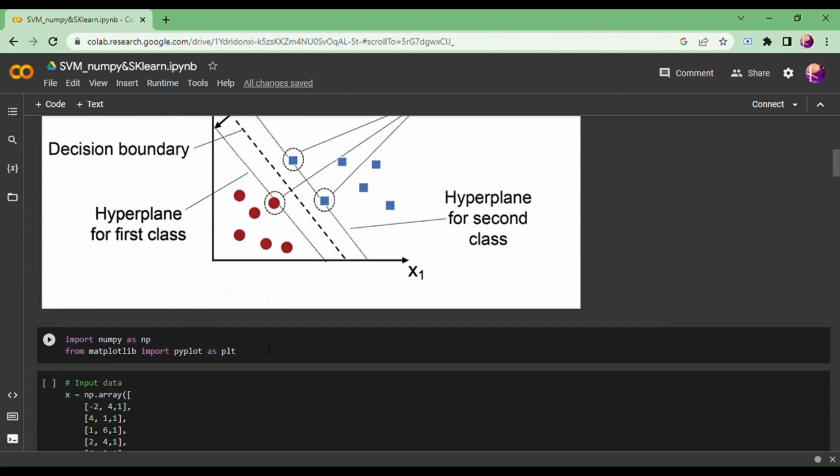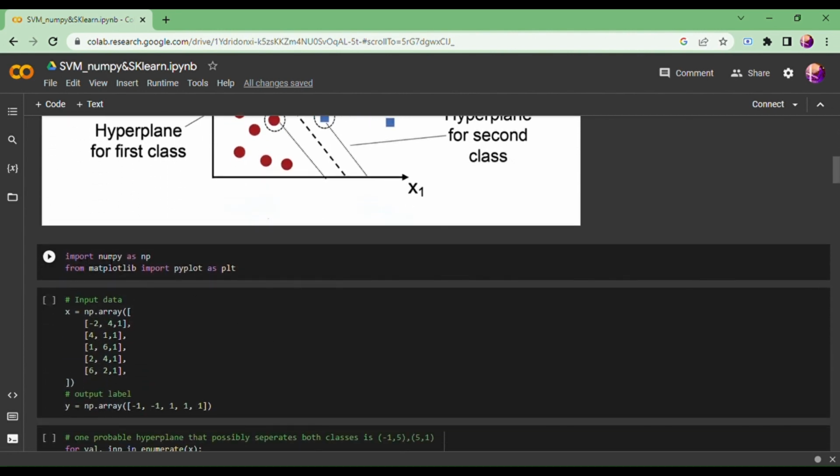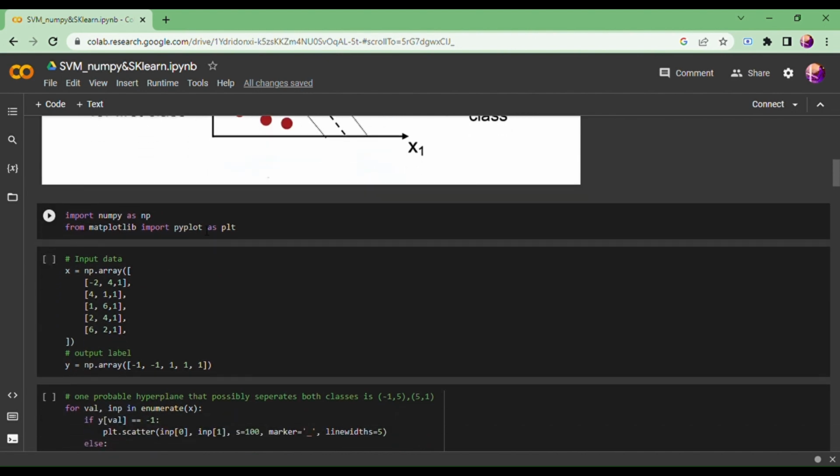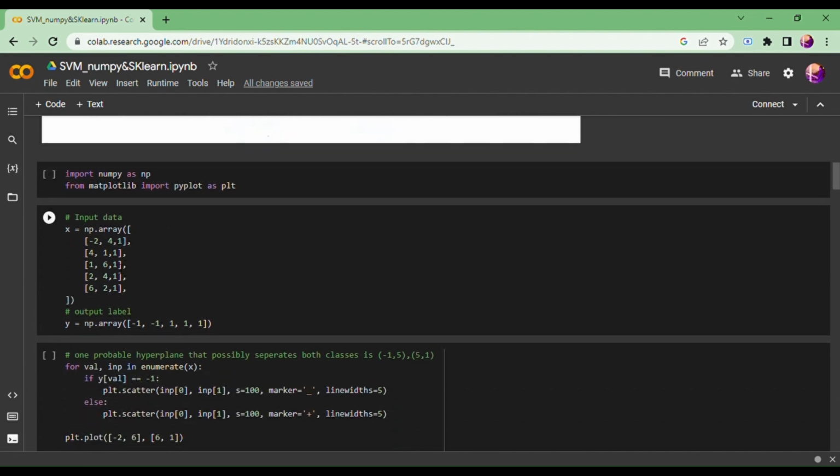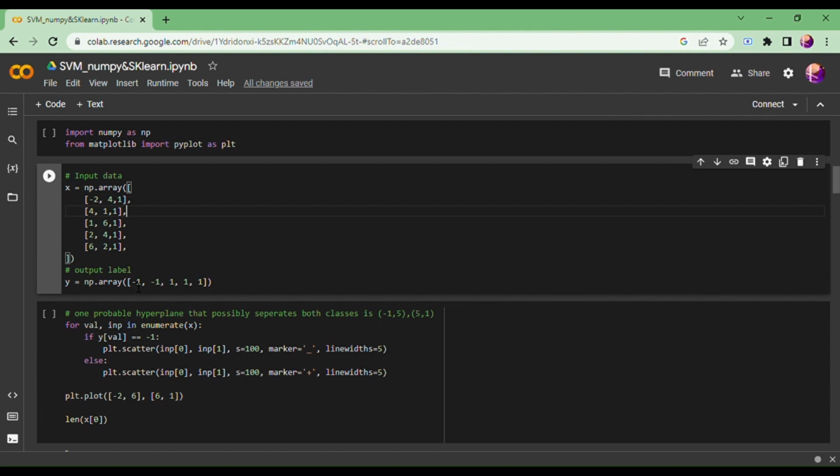Okay, so let's start coding. First we will import numpy and matplotlib for visualization. We will take an input array, 5 by 5 by 2, 5 by 3. Actually, we need to add 1 as a bias, so you can see here that in every sample point I added a bias. My points are -2 and 4, 4 and 1, 1 and 6, 2 and 4, and 6 and 2. And the output I categorized into two categories, -1 and 1, that is -1, -1, 1, 1, 1, which means the first 2 points are negative and the other 3 points are positive.